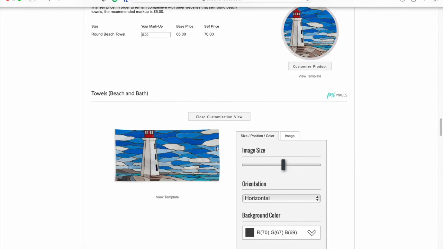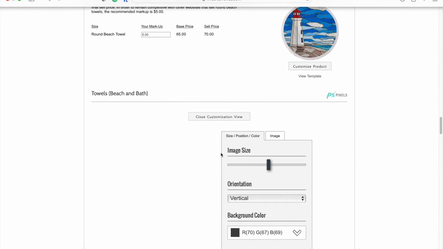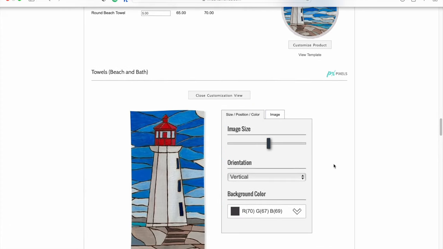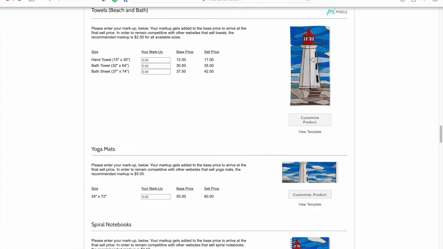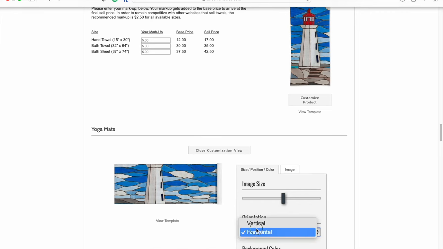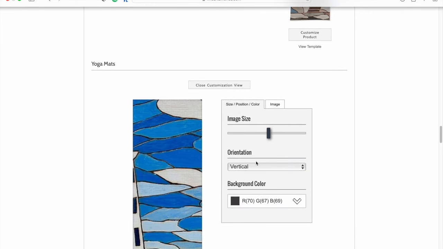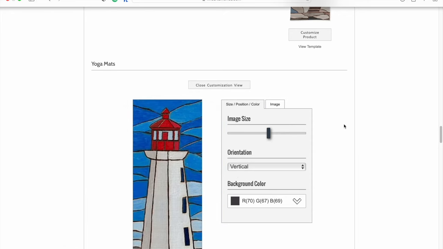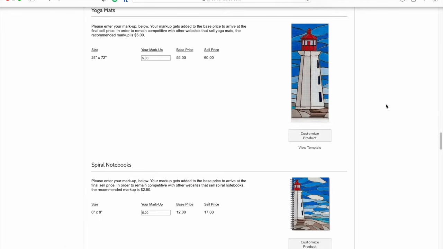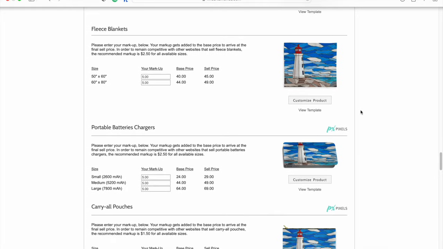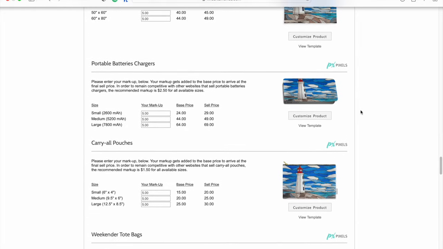Something like a beach towel. Let's change this orientation a little bit. There we go. So now the towel itself is just the full lighthouse. Same with the yoga mat. I'm going to do that with the yoga mat too, actually. And there we go. So now it's just the lighthouse on the mat. Go through and customize anything you'd like to line it up how you would.